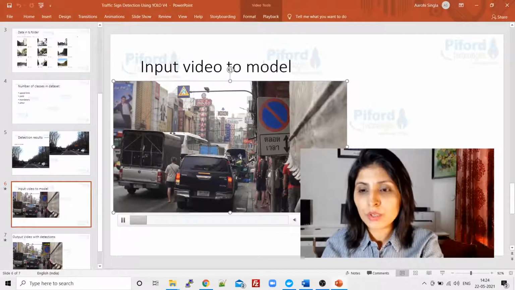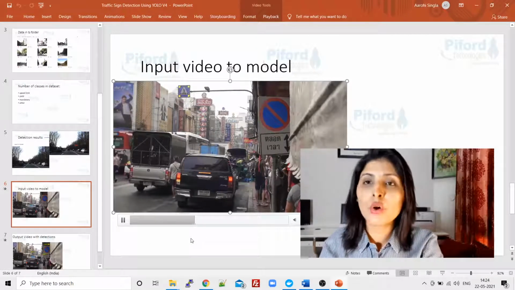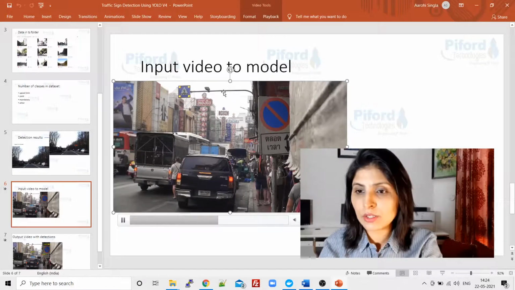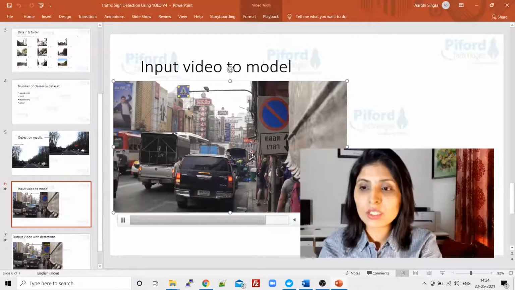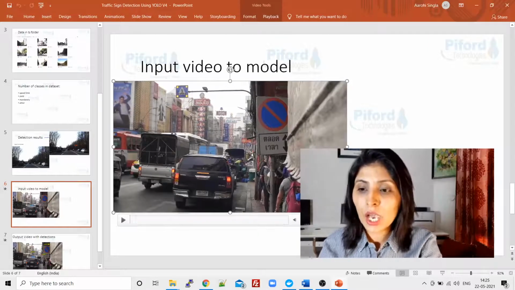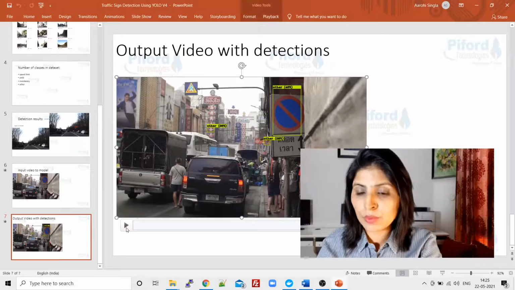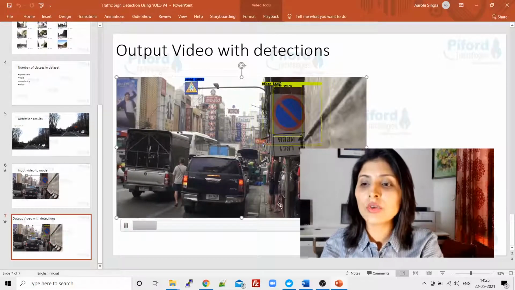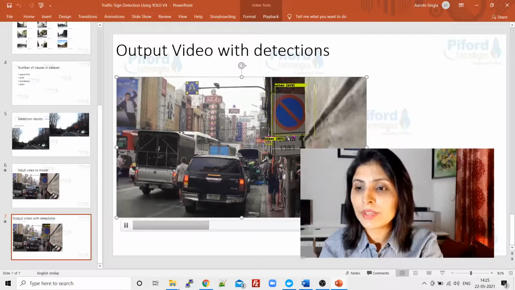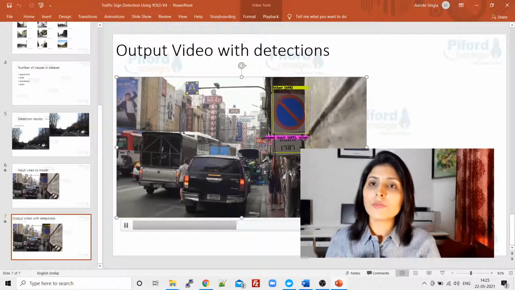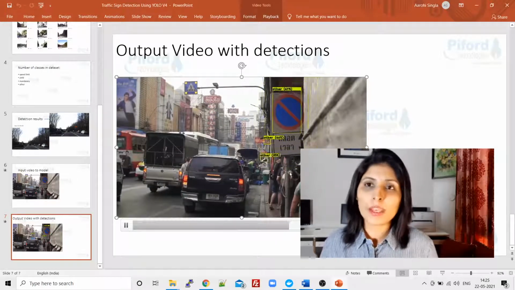Now, first of all, I'm showing you this video. On this video, I will apply Yolo4, and we have some traffic signals over here. Yolo4 will predict. So this is the input video. Now I will show you in my next slide the detection results. Now you can see our algorithm is predicting something over here, and here it is detecting the results. So this is what you will learn in today's class. Now let's begin with the code.